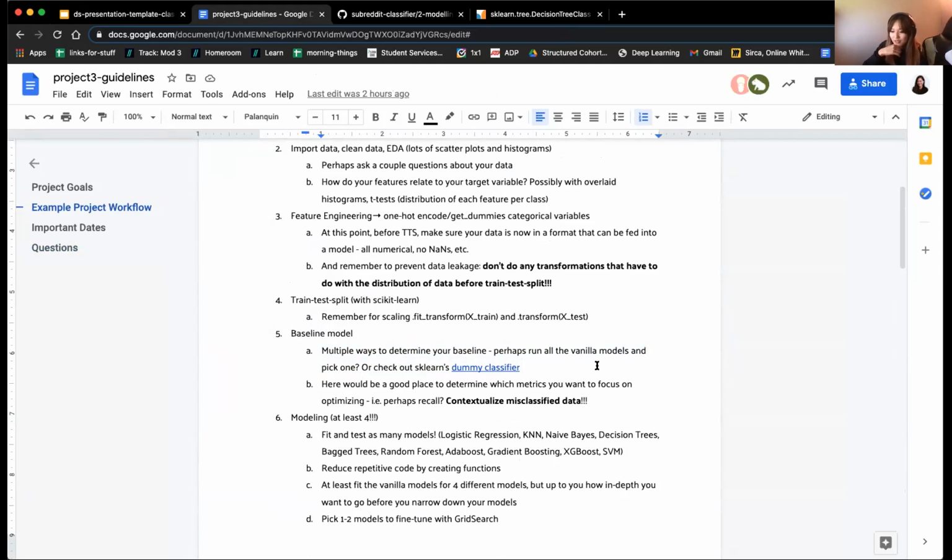Some people like to define their baseline as, after you decide on what your final model is, the first time you ran that model. So it's kind of up to you to determine where you want to set that baseline point. Because I like to see nice numbers on my resume, I like to find the worst possible baseline.